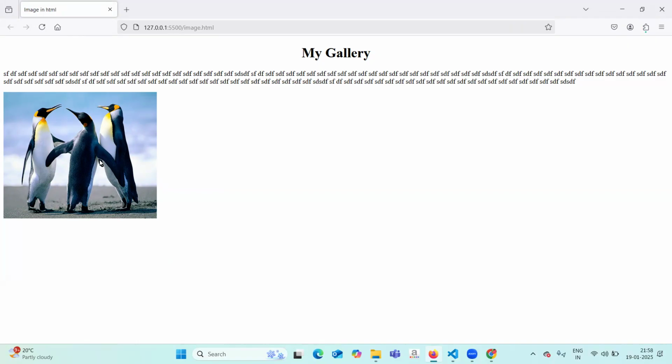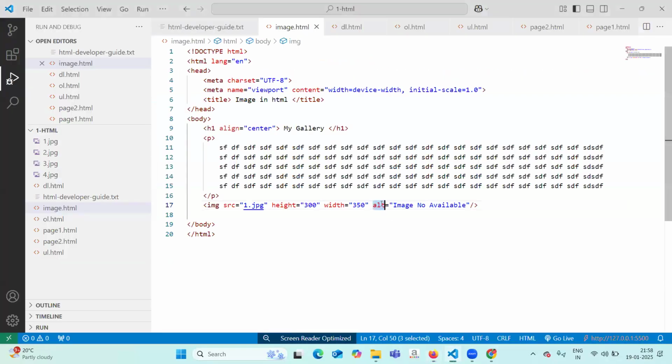Next we will go for the percentage. Or first we'll see what is the role of the alt tag. Alt we have written here. Alt property. What is the role of the alt property? Assume I change the image here to 11.jpg. You can see in my folder 11.jpg does not exist.